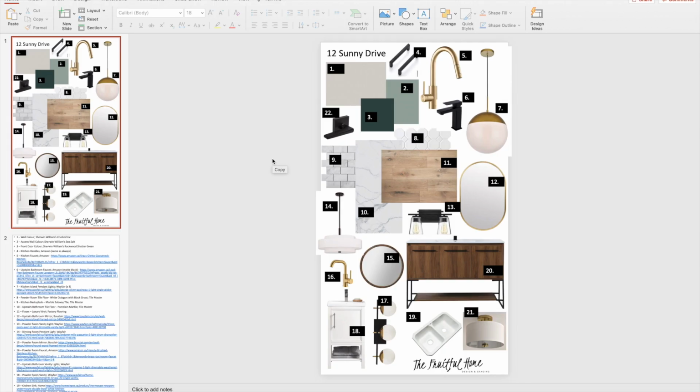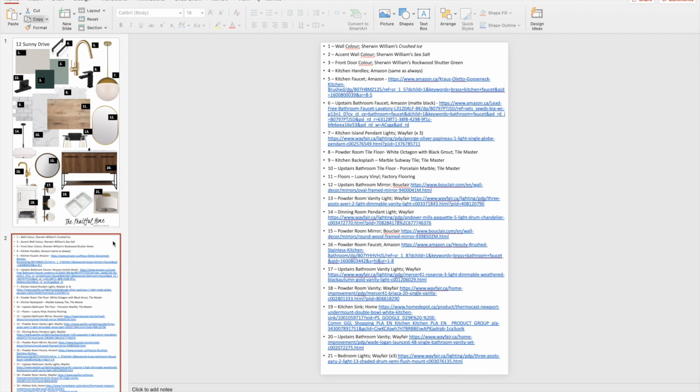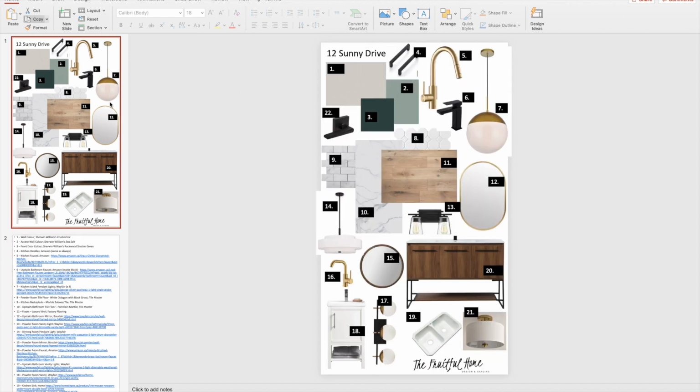All right, so this is the completed project. You can see I have everything that we need to complete the design on one page of this document. And then if you scroll down, you can see all of the product details, including their links, on the second sheet. And all the numbers correspond with the numbers on page 1.